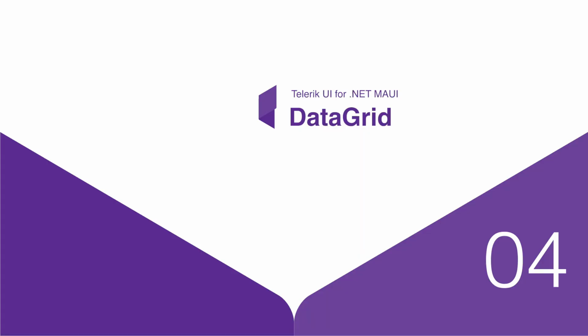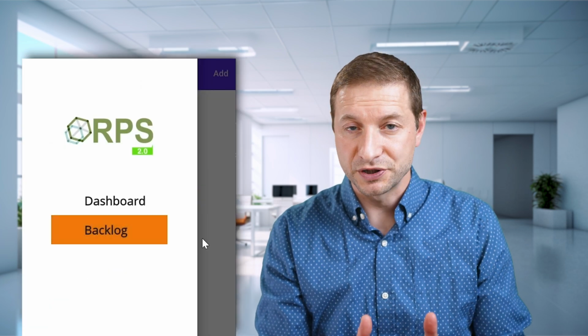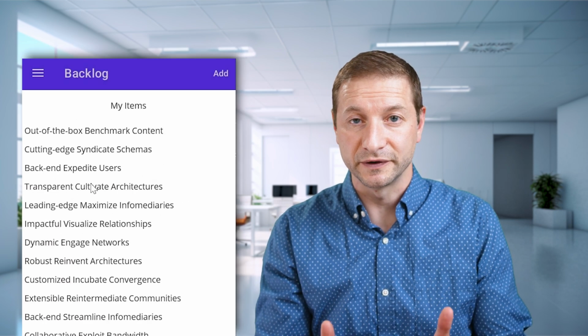I'm excited to dive into this chapter with you where we'll be digging into one of the most powerful controls from Telerik UI for .NET MAUI, the DataGrid. Now let's imagine we want to give our issue tracker a little upgrade. We've got this project backlog list and we want to make it filterable and sortable. This is where the Telerik UI DataGrid has us covered.